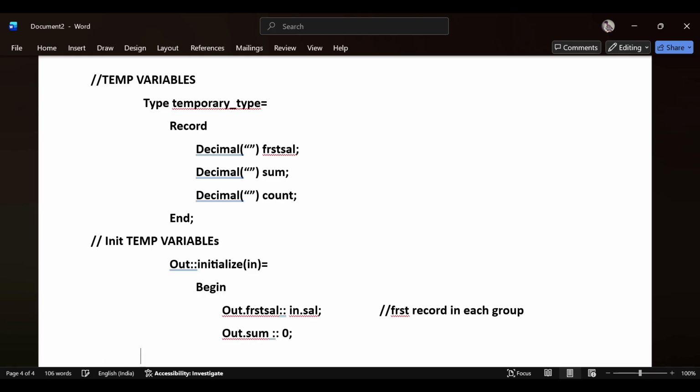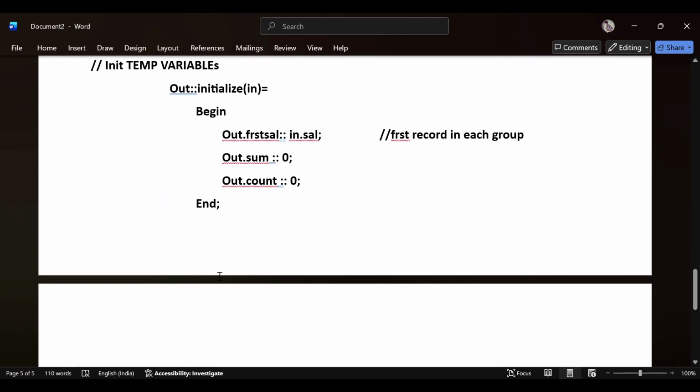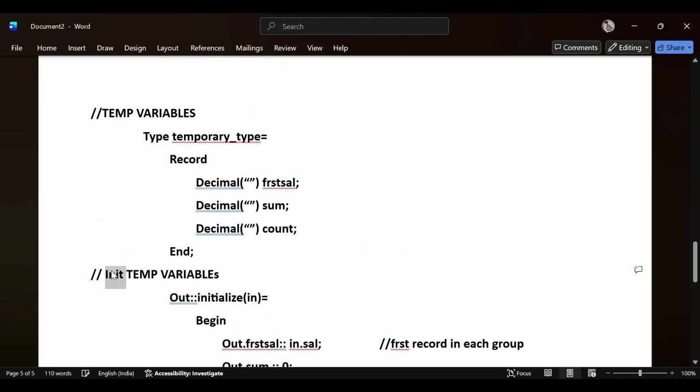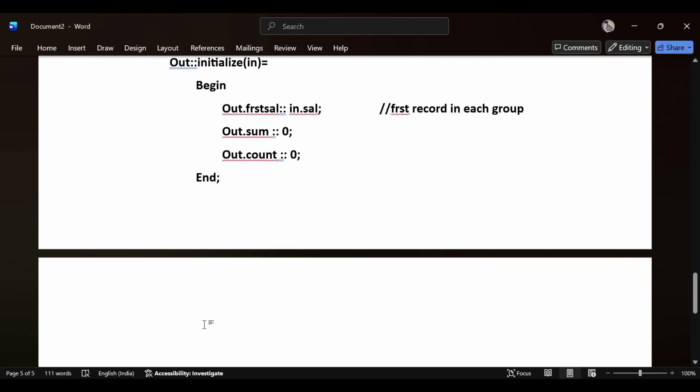And for the others, sum is initially 0, so this one is done. Count is initially 0. So these are fine, I think these are understandable. Now the initialize is done. Declaring is done, and initializing is done, and now we'll do the computation.